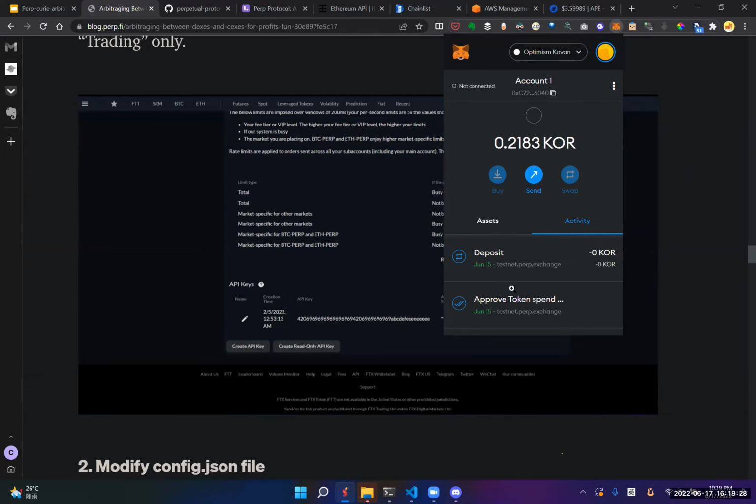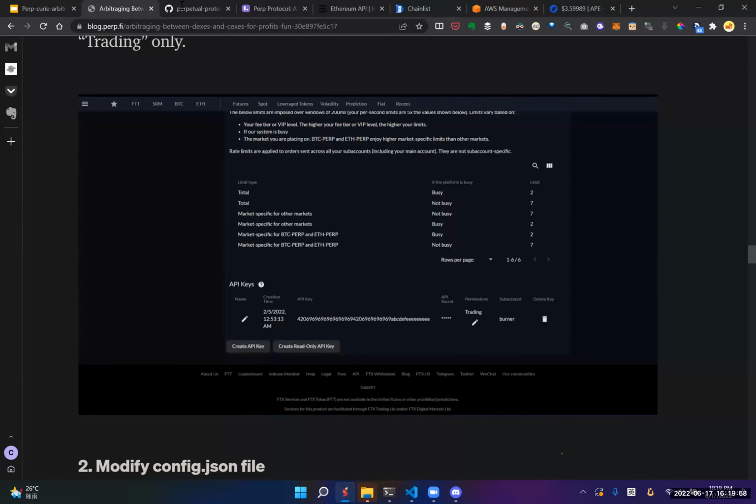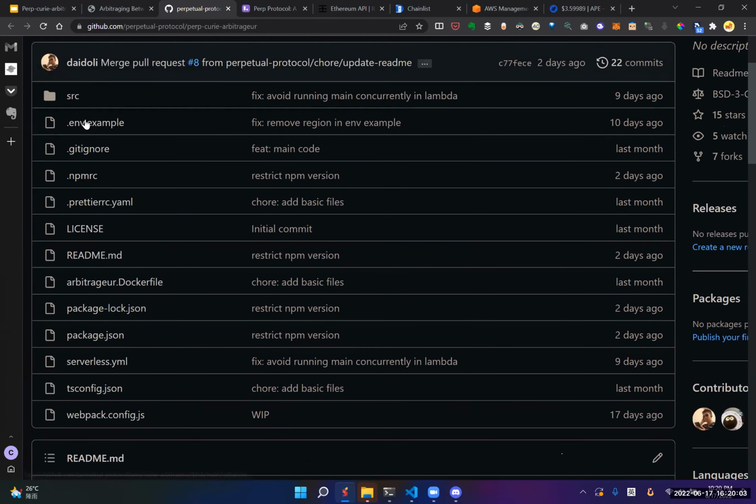But since we're going to use a program to trade, I personally recommend that you use a new account, a separate account from the one you use to trade manually. All right, that's all the variables we need to set up to run the bots. Once you type the values in, you need to rename the file from .env.example to .env. Let me double check. Yep, remember to rename it to .env.